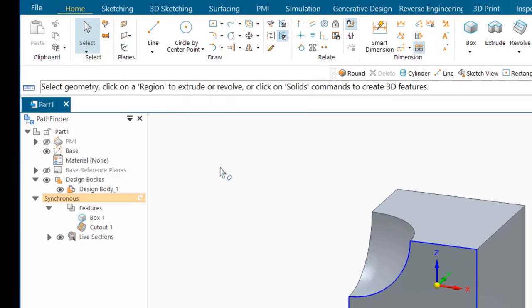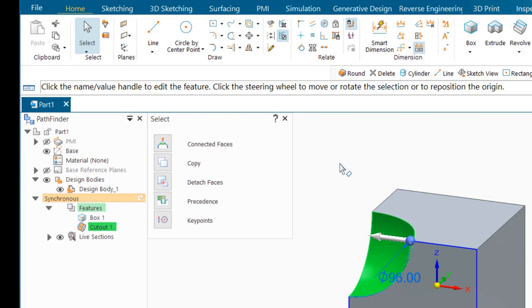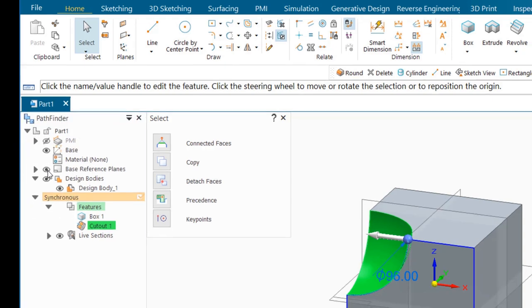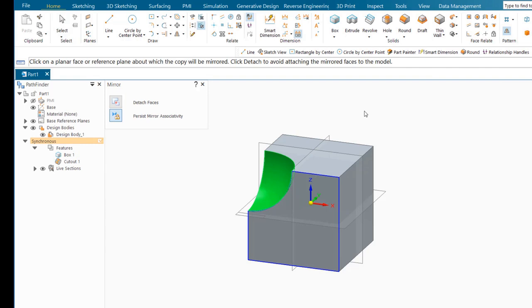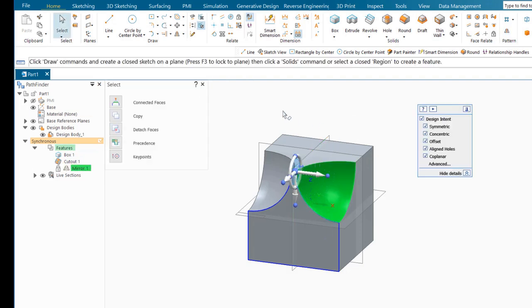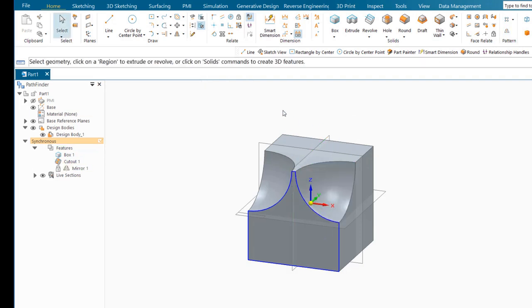Now I'll come back to select again, and I want the cutout here. So I'm just going to pick the cutout, and I want to mirror this. So I'm going to go back here and turn on my base reference planes. I'm going to mirror that right here where it says mirror. It's in the pattern tab. So click on pattern, and I'll mirror around this axis, the right axis. And there it is on the other side.